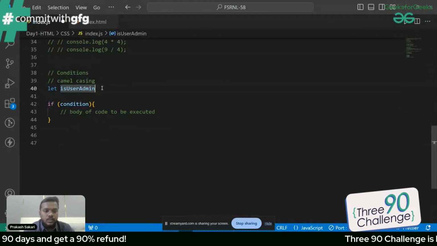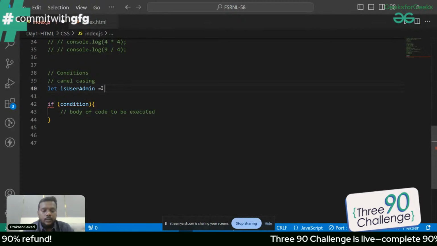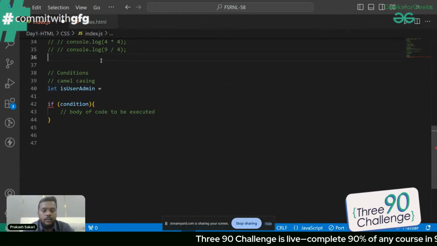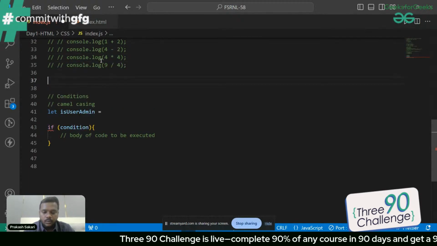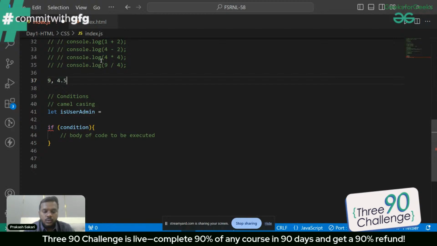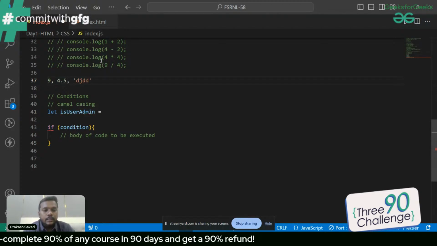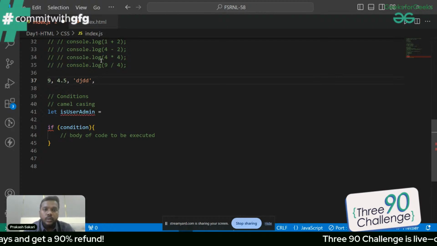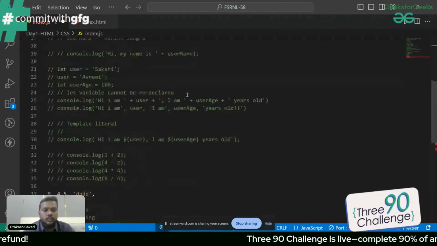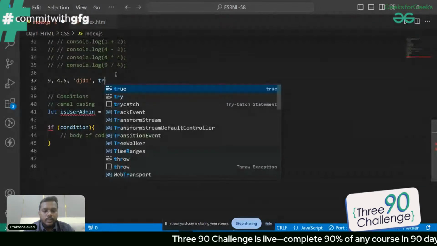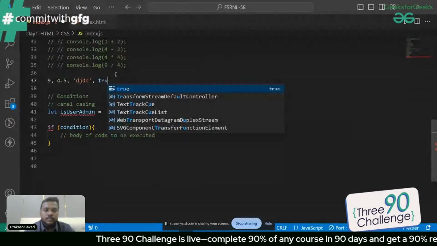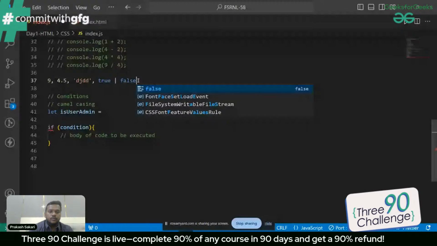isUserAdmin. Now I'm using another data type. We have seen numbers, whole numbers like 9, and then let's say 4.5, and we've also seen strings. Anything written in inverted quotes becomes a string. There is another type of variable called boolean. What is boolean? Boolean basically has two values. It is either true or it is false.